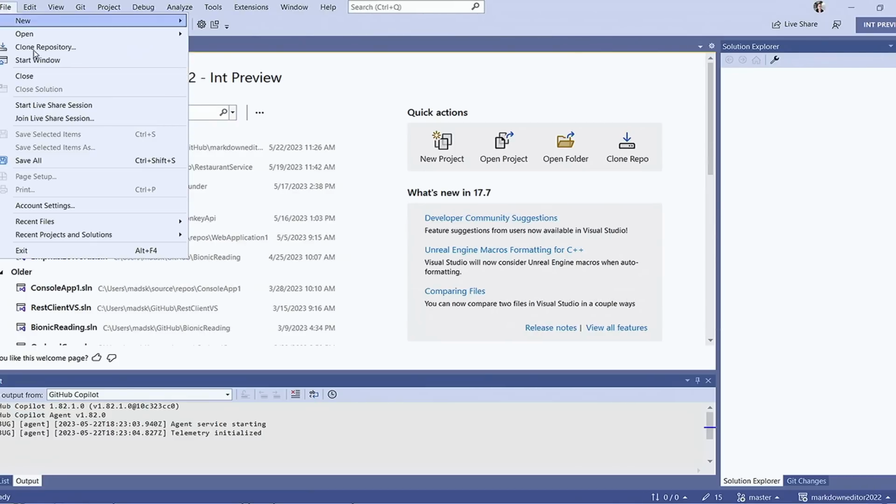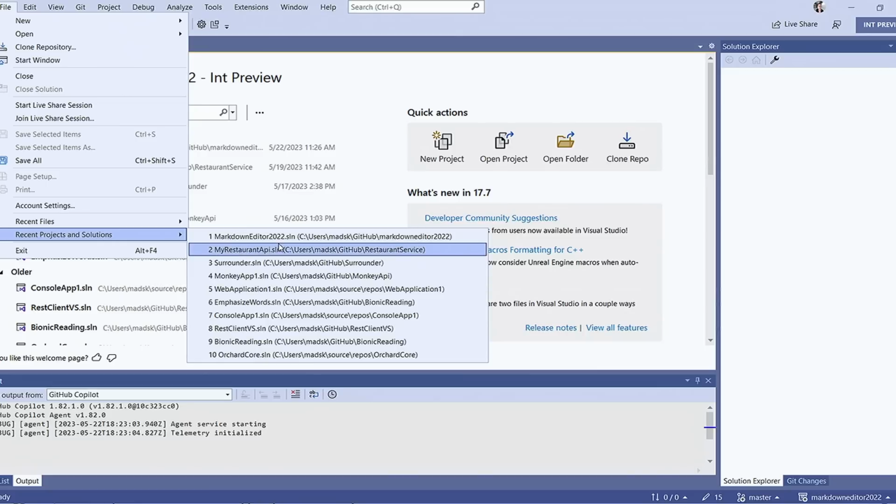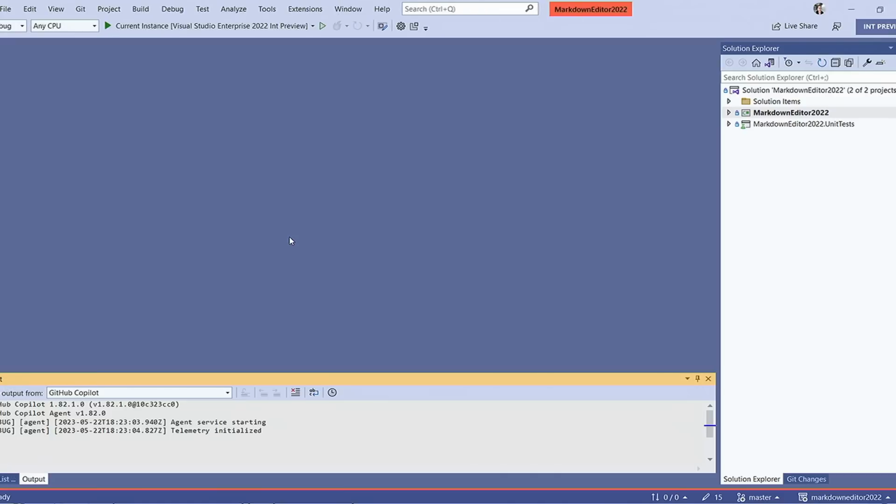So let me close this solution, and I'm going to open it again. OK, 1, 2, 3, click. And there it is. So very, very fast solution load here, because no state was hydrated by reading a file on disk into memory onto the UI thread. Okay? And fresh car. This is wonderful.